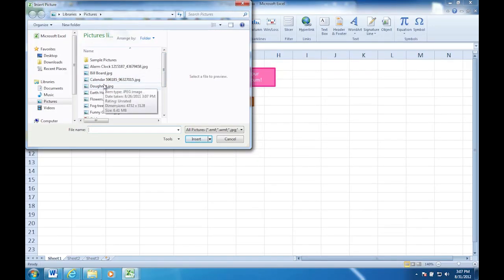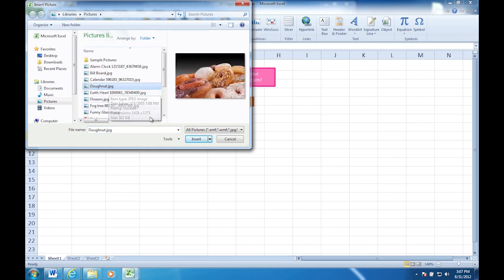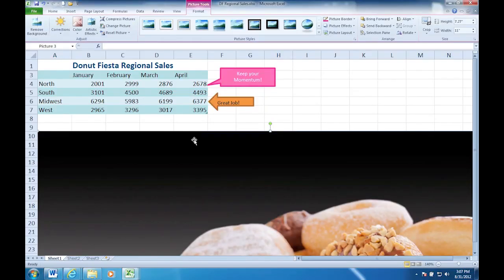Okay. And there you have your donut. Oh, that looks yummy. All right. You keep making me hungry. I know. That's what my job is. Wow, that's a big picture.